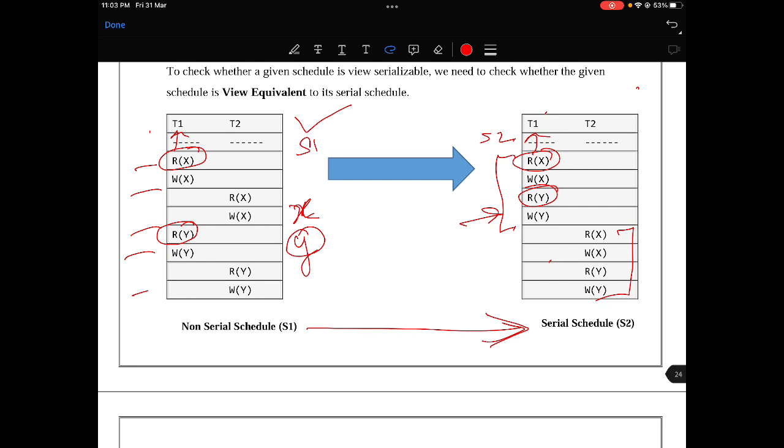Now second rule. Second rule is if an item is written by a particular transaction at the last, it should be written by that transaction at the last in the other schedule also. Means, for example, there are 2 items X and Y. We will check write of X. You can see here the write operation was done at the last on X by T2. See here. So we will see the second schedule. See, it is done by T2 at the last. So rule 2 is also satisfied for X.